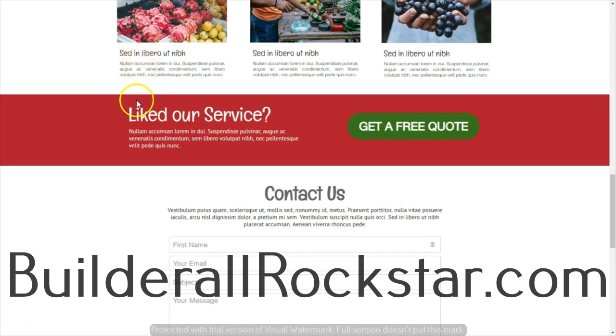Okay, we see that we have our Liked Our Service all on one line, and it's lined up just a little inside the edge of the picture above it, with the text on 3 lines right below it. And the button over here is aligned about the same distance from this picture's edge. And yes, let's go do this.